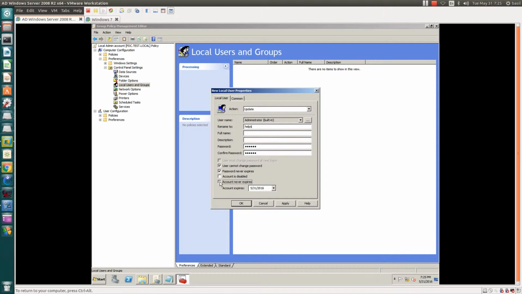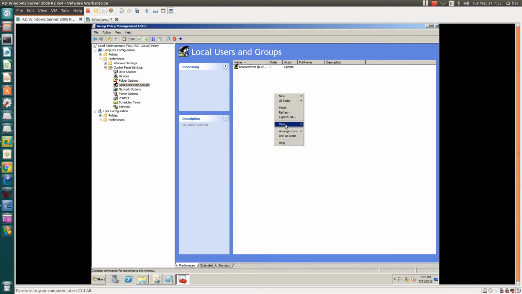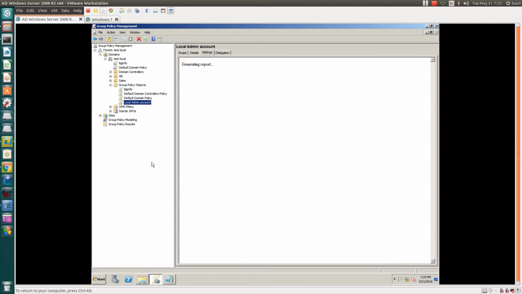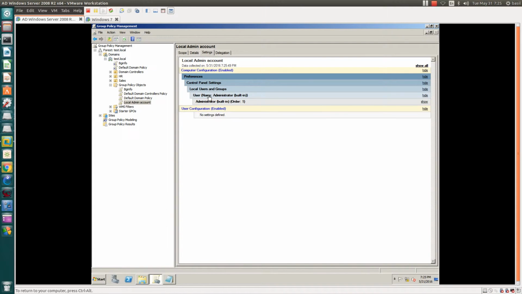So account never expires means let it be checked. And if you check here, no, you have to uncheck here, so that means the account will get enabled automatically. All right, click apply. Just refresh it. This setting is under computer configuration, preferences, control panel, and local users. Close it. Now it should reflect under computer configuration, but it is not. Just refresh it. All right, so it is here now.